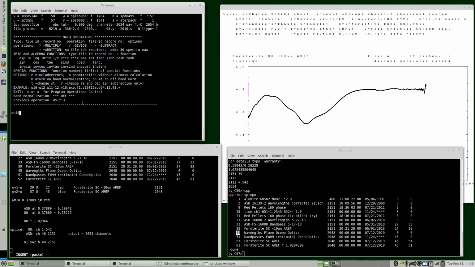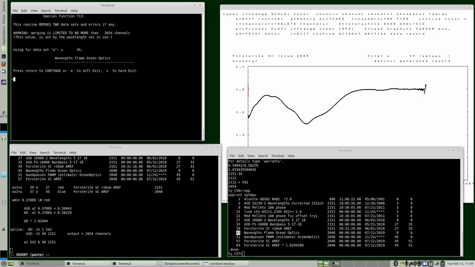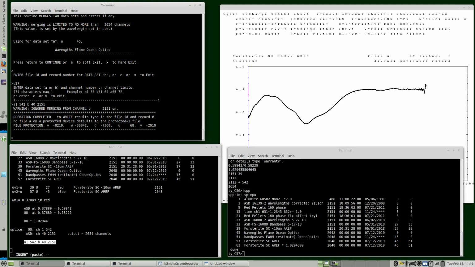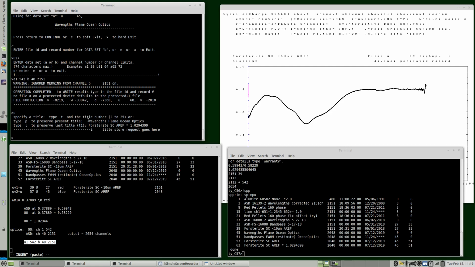So we're going to do U45, F13, or merge. Then that's fine. Then the wavelengths for the ASD is U27. And now we can just cut and paste this right to U. Now we see the preserved title. It says wavelengths. Before it said bandpasses, so that was a red flag to me. And up here it says wavelengths. So we want wavelengths, and this is 0.2 to 2.5.